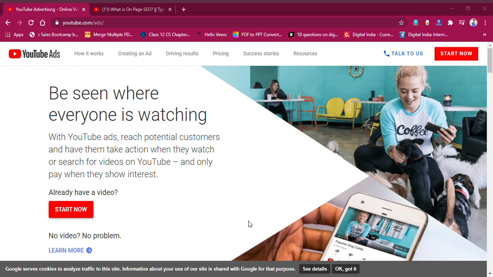Campaign basically means what? That you want to create an ad on YouTube, and how you're going to create it, I'm going to tell you. First of all, you have to navigate to this link, youtube.com/ads. You can see it, youtube.com/ads. Once you come to this website, you have to click on start now.